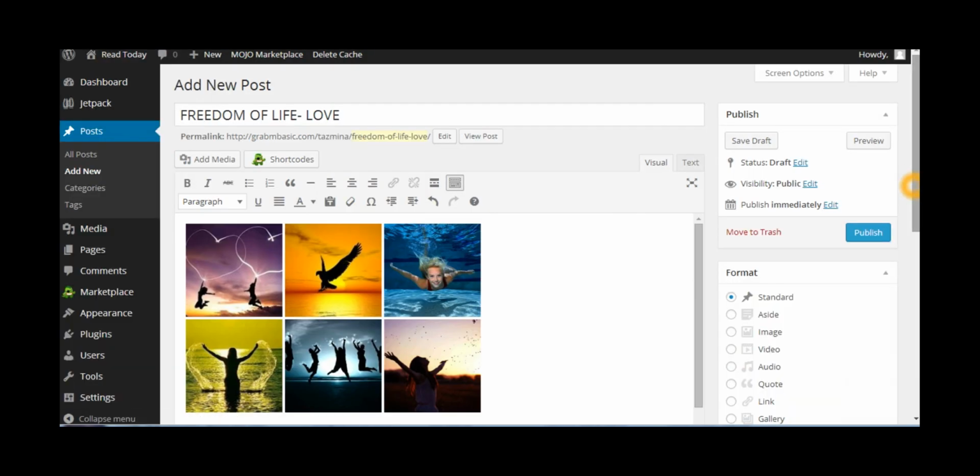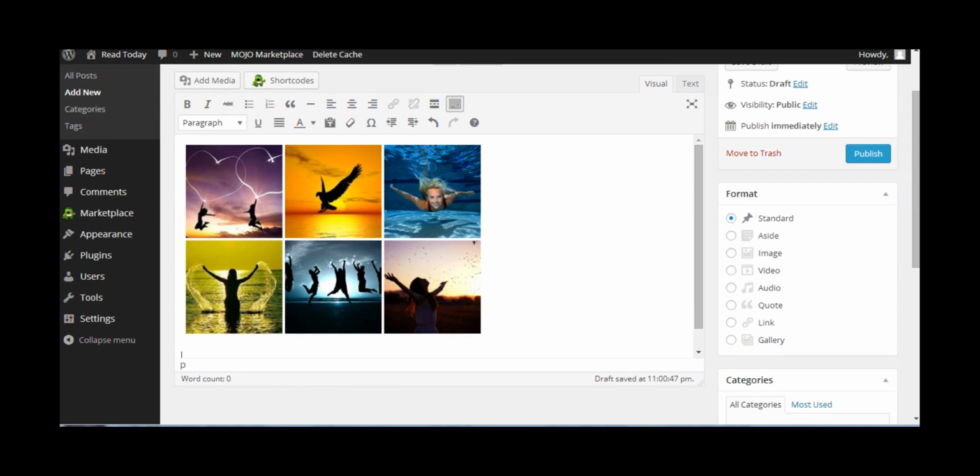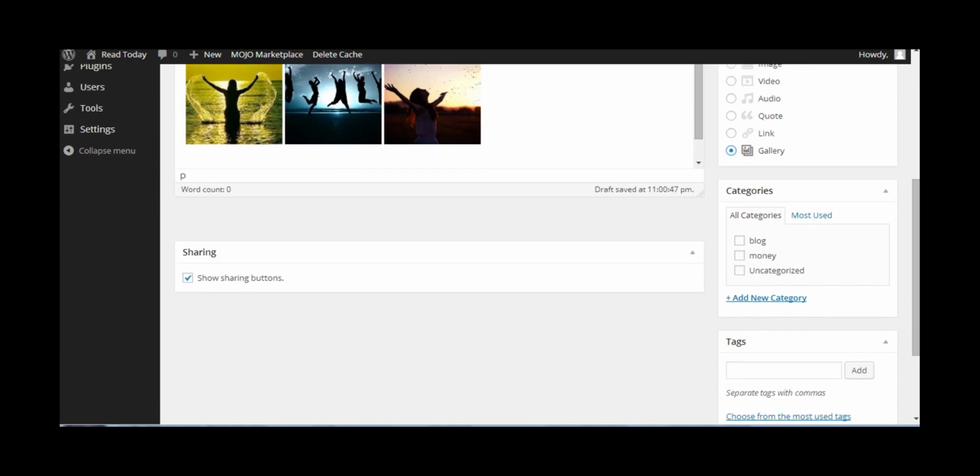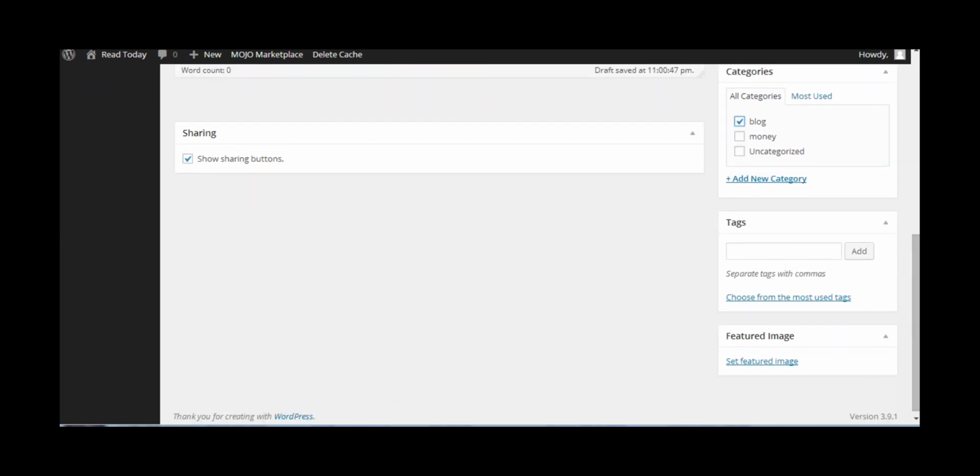Once done, I'm going to take the gallery format. I'll place a category. I'll choose the blog category. If you want to take a new category, you just have to click on add new category and place a category to this post. I'm going to put a tag. I'll write a tag, photos. I'll click on add.